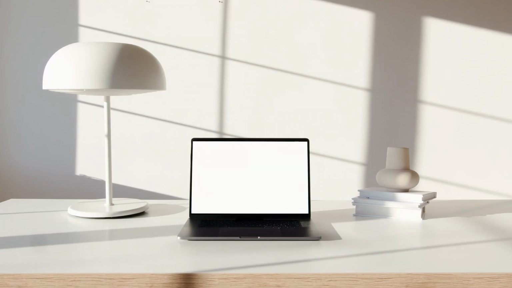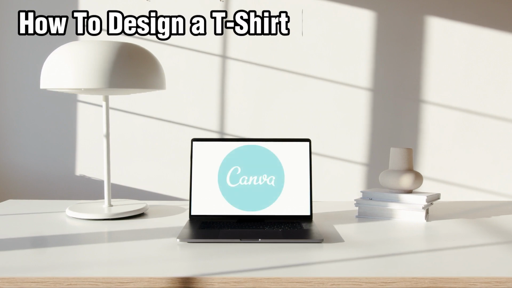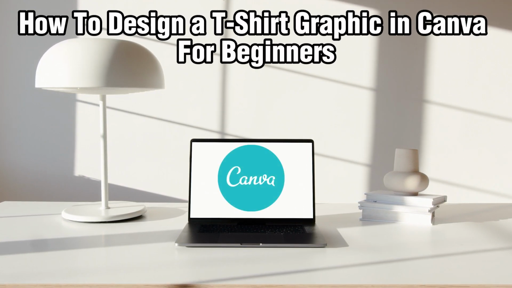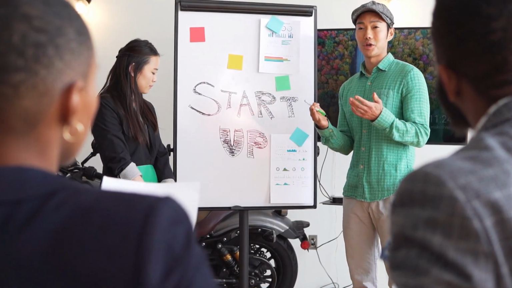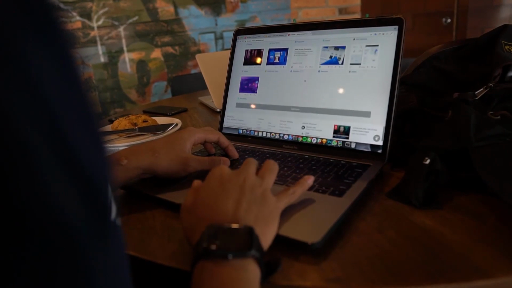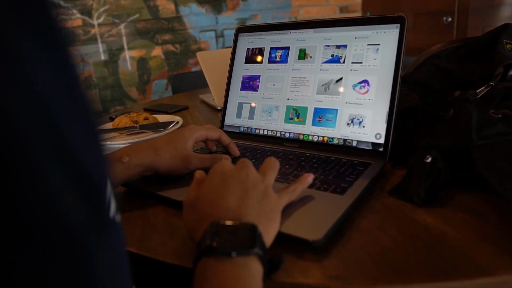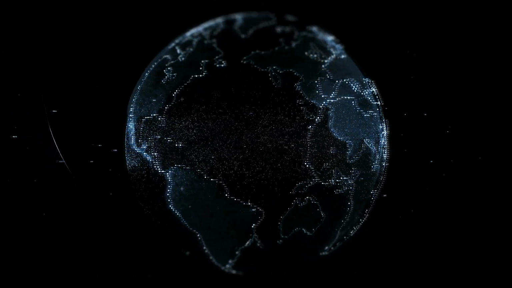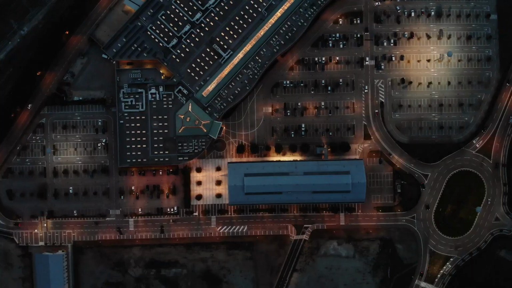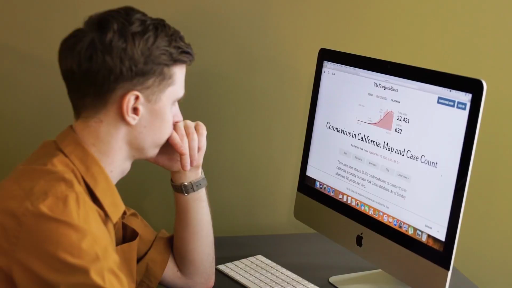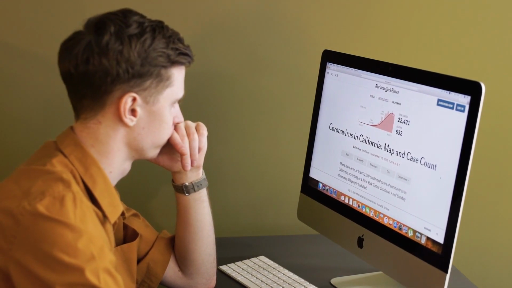In today's video, I'll be showing you how to design a t-shirt graphic in Canva for beginners in 2024. So are you ready to unleash your style and design your own custom t-shirt graphic? Today, we're diving into Canva, your user-friendly platform that makes designing t-shirt graphics a breeze for beginners in 2024. Whether you are crafting a unique design for personal use, or even launching your own clothing line, Canva offers intuitive tools and templates to help you bring your own vision to life.